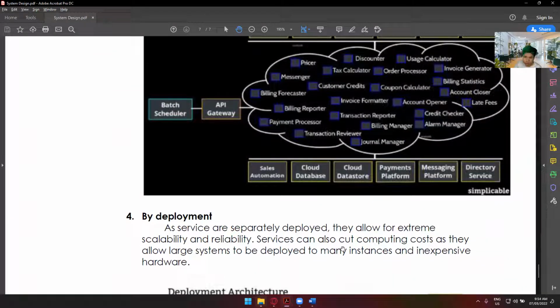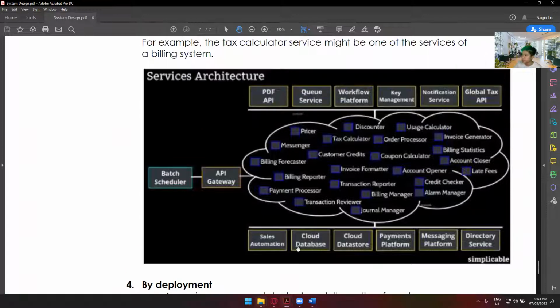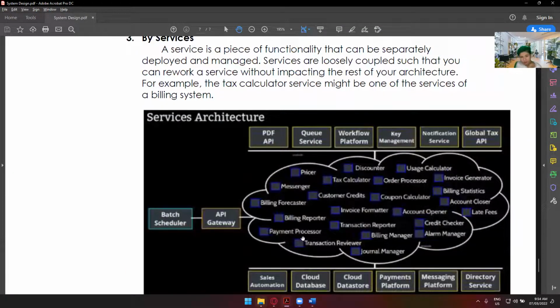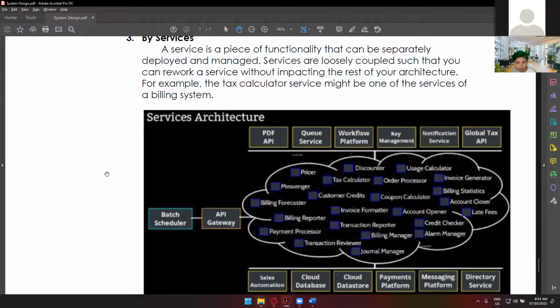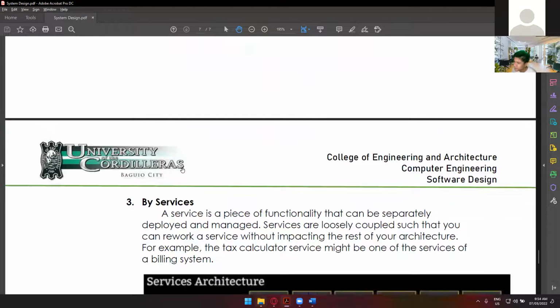So any question or clarification so far? Are we somehow clear with the topics under system design? Anyone has a question or concerns? Wala naman po, sir. You guys sure?